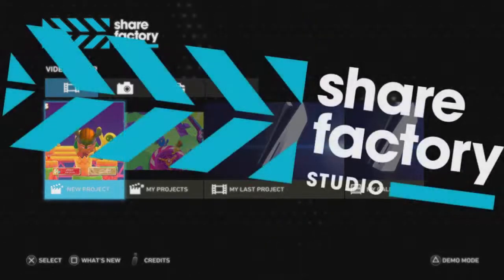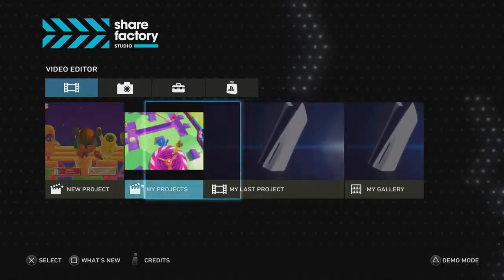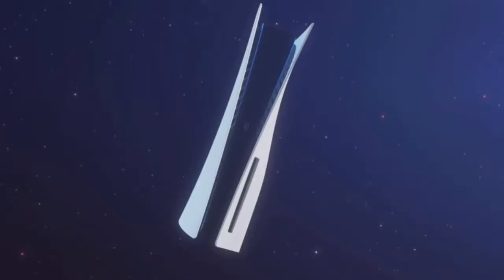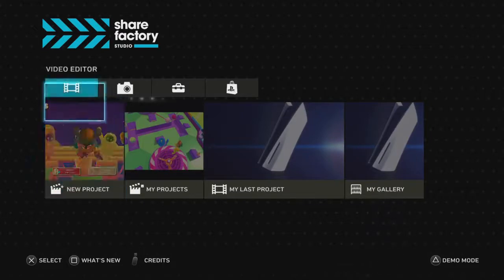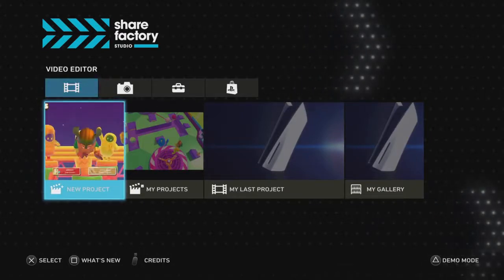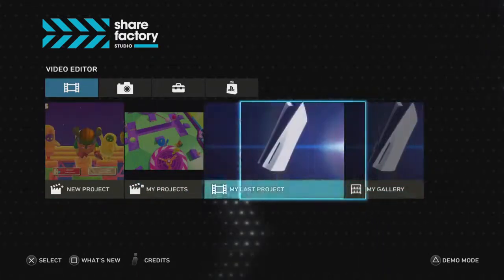The ShareFactory Studio Guide. It's basically a video slash photo editor for console, and you can get it for free if you have a PlayStation 5. Now I'm going to show you guys how this works, and we're going to make a little video on it. This video is going to be edited on ShareFactory Studio. Normally I edit all of my videos on ShareFactory Studio, so I'm quite familiar with this.